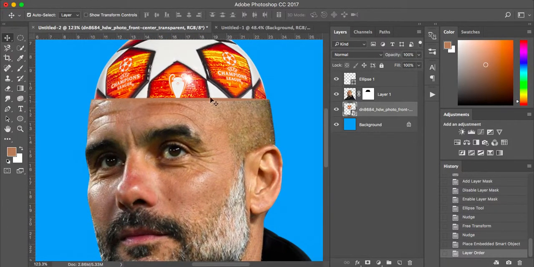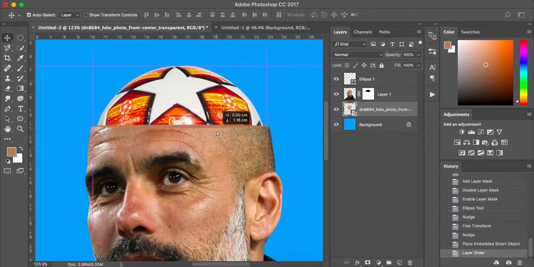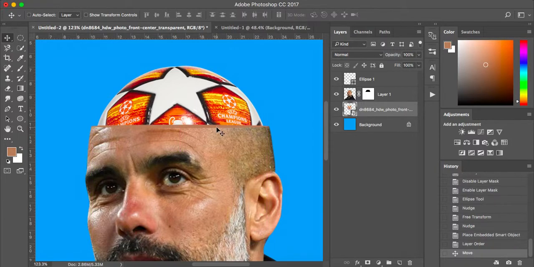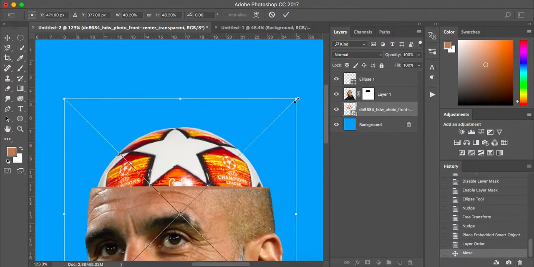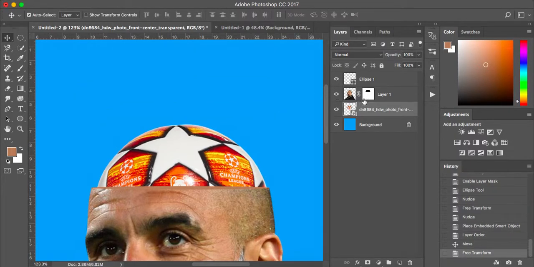Okay, so we've now got this shape as a brain, but to give it a little bit more of an effect, depending on how much you want it to expose his brain, press Command T and just make it a little bit bigger there. That's good. Okay, we've got this ball, so rename that ball.